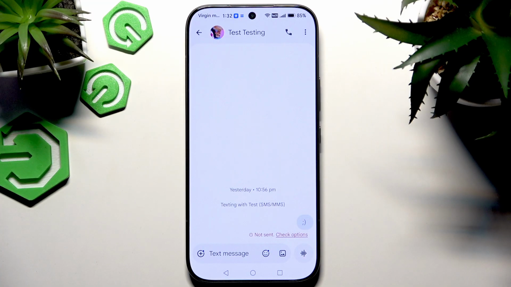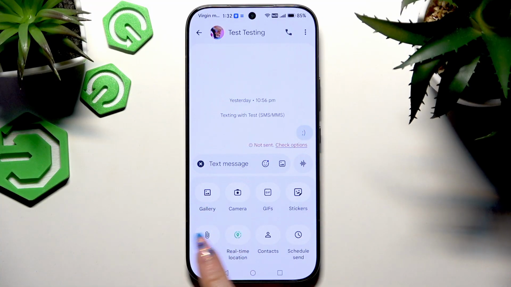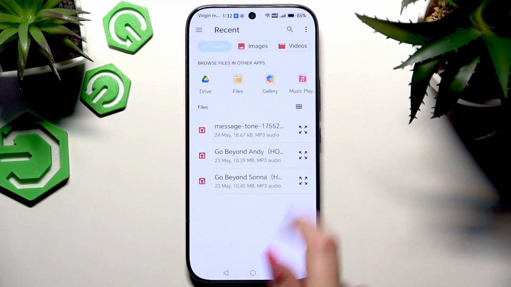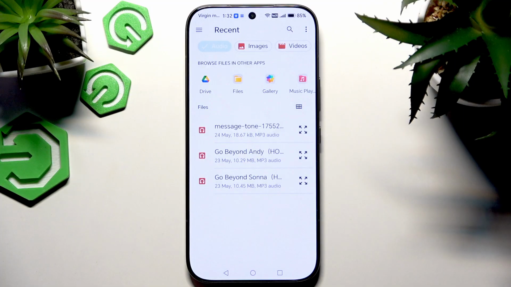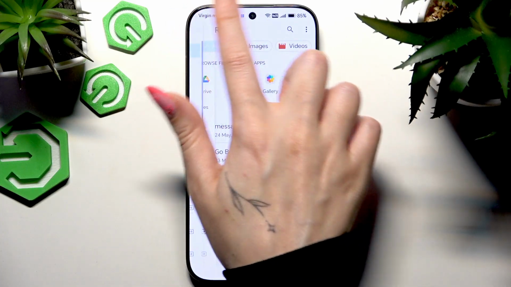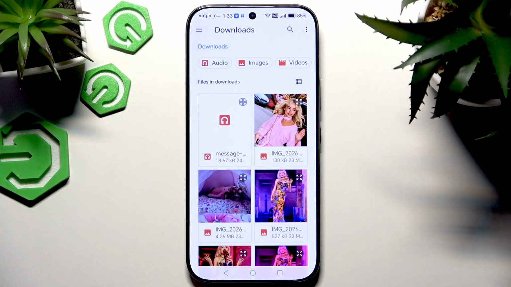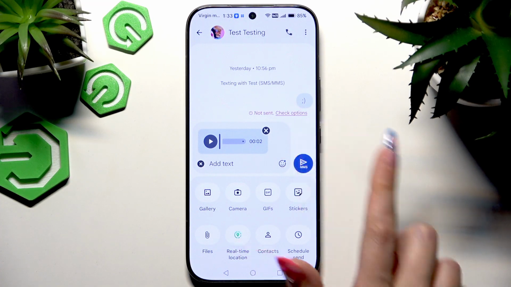If you want to add voice or any other audio file that's already on your Honor, click on this plus at the bottom left corner. Select Files and look for yours by tapping on Audio at the top, selecting it from one of those apps, or what most people miss, by clicking on those three lines at the top left corner to pick one of those sources, like downloads. Either way, when you click on your file, just tap on it to add it.